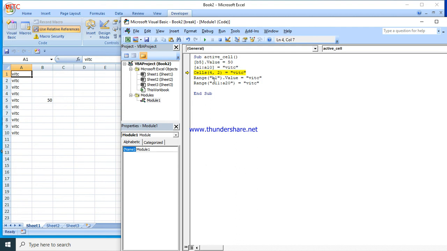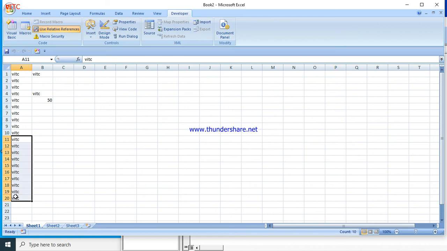Now the next step, again F8. You can see here VATC is coming in B4, that is fourth row and second column. One more F8. Yes, VATC is coming in B1 also. You can see B1 here. VATC is coming over here. Last F8. A11 to A20, you can see VATC is coming once again.